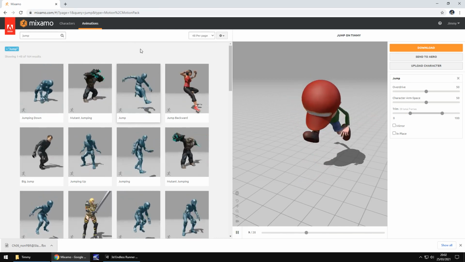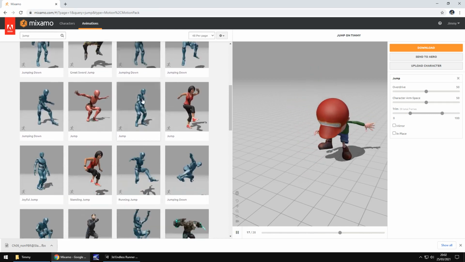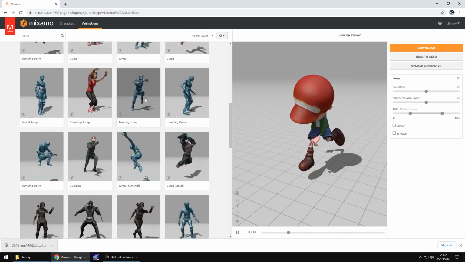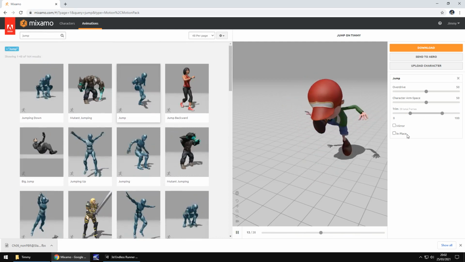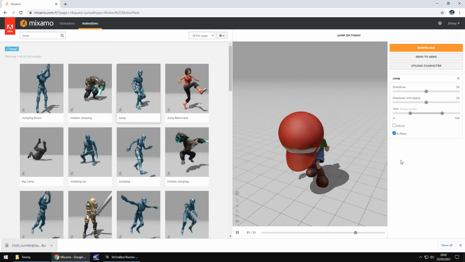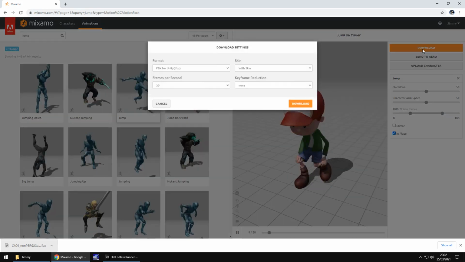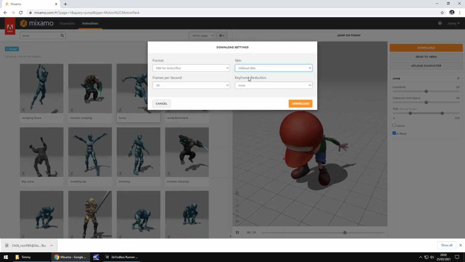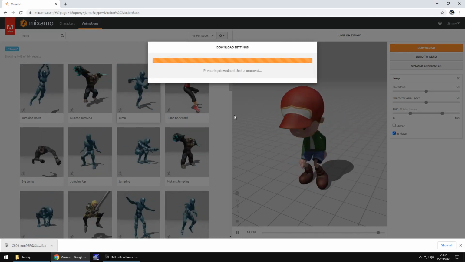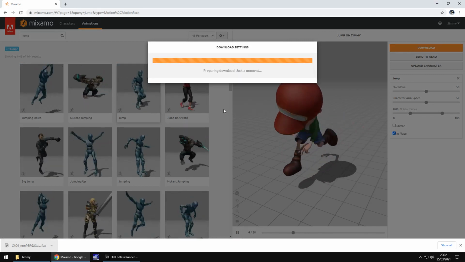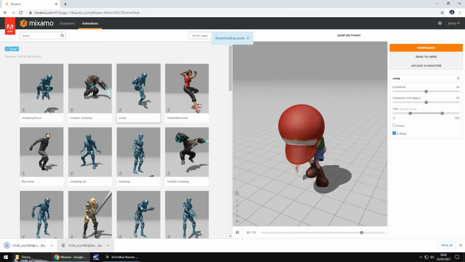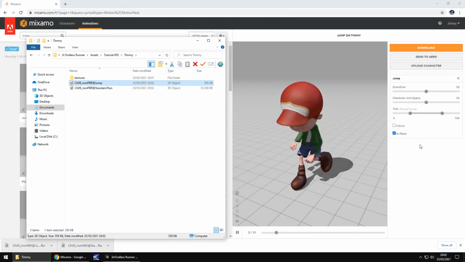In fact, yeah, let's use this one because it gives us a good chance to play around with animations later on in the series. So we're just kind of preparing things here. I'm going to tick in place for that one and then click on download once again. Now instead of with skin, we change to without and then click on download once again, and it will prepare the animation. And there we go. So we can drag and drop that in there once again.